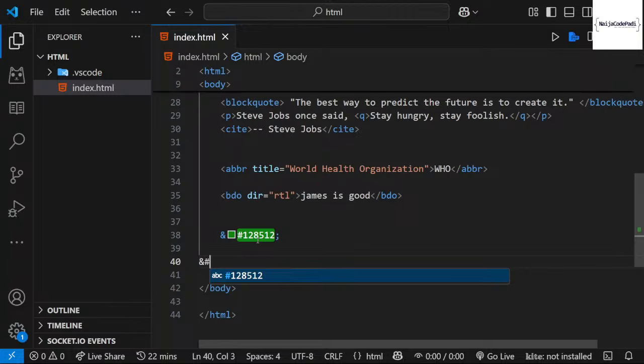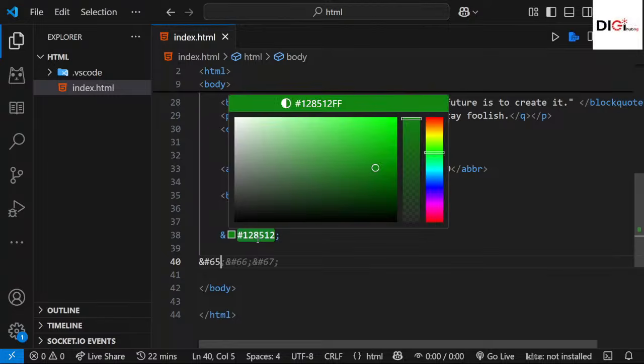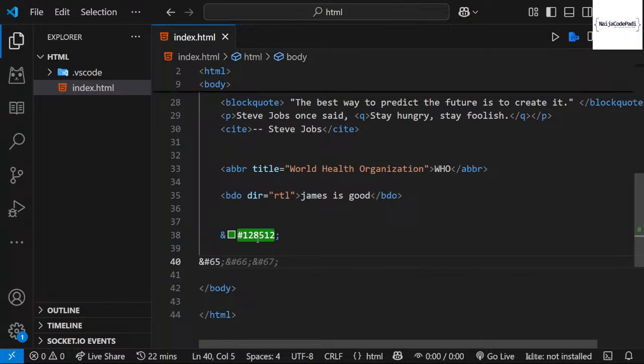Then we can now put that 65 for, and then we will now end it with a semicolon. So the character set code starts with an ampersand and hash, then ends with a semicolon. So this is the actual code. The 65 is the actual code.